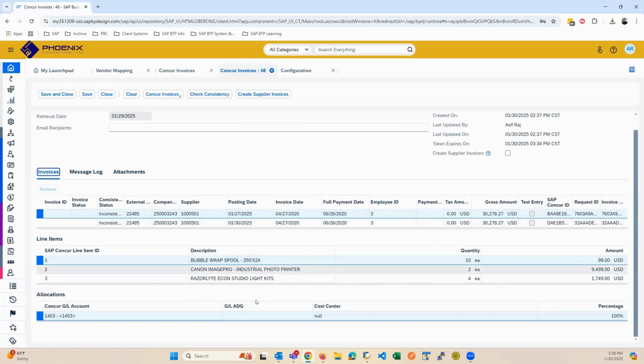Okay, so these mapping issues will keep on coming, until we get the entire lists of companies, suppliers, and GL accounts mapped into the two systems correctly. But once it is downloaded, you should be able to post it. Once it is posted, it will go into Concur as payment completed, and from there on, you can close that particular invoice and move on to the next tasks.